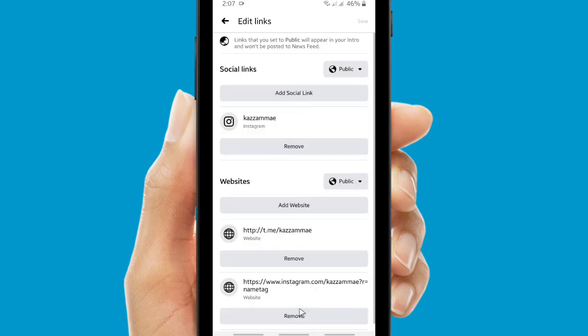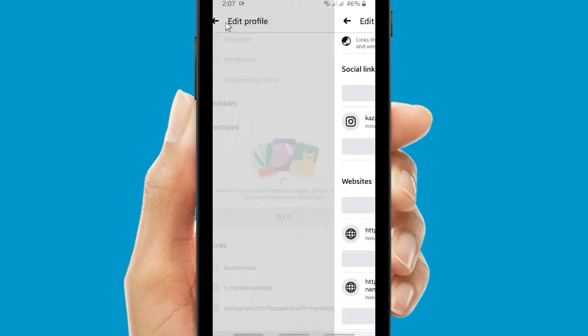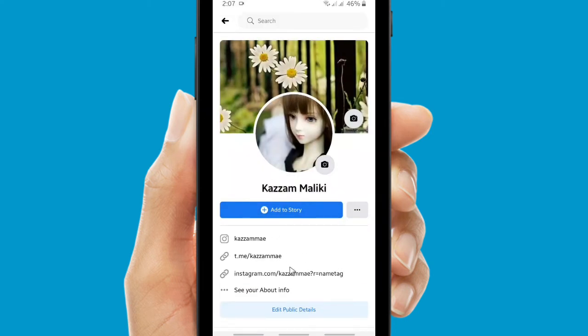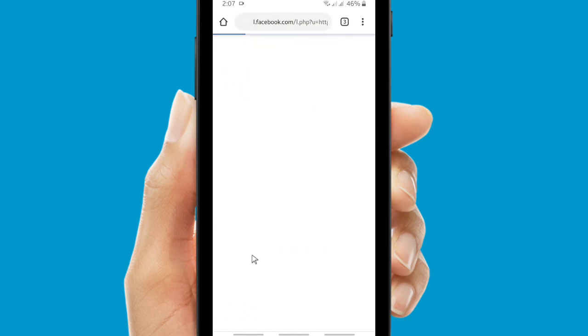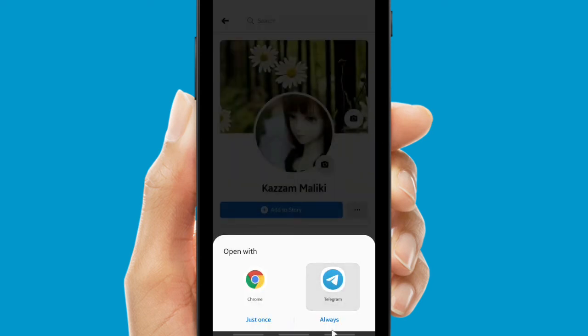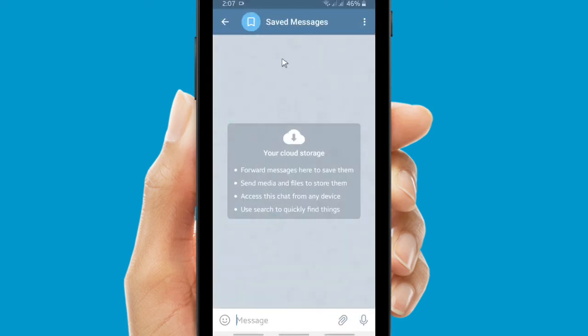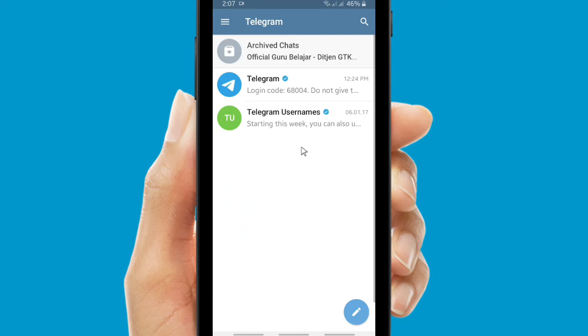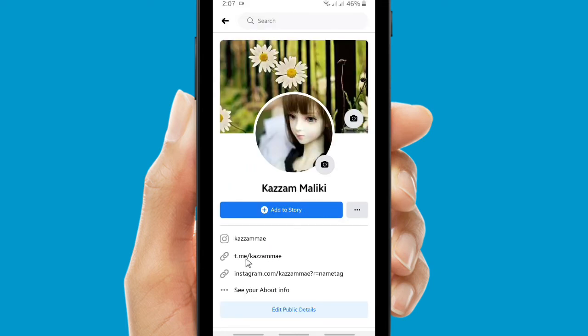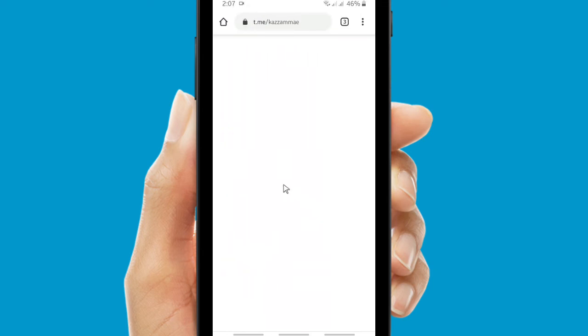And let's check this on your Facebook profile. As you can see, this is the link that you have added before, the Telegram link. Let's try to tap on it and let's see. Open it using Telegram. And so this is your Telegram chat. Let's try it one more time.